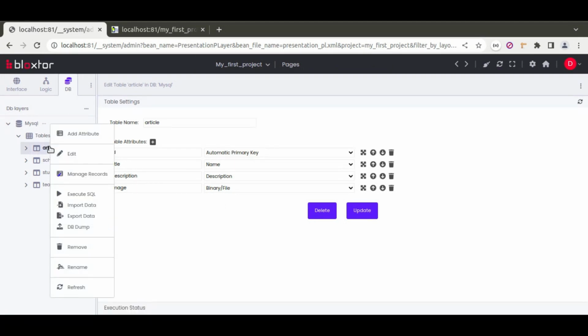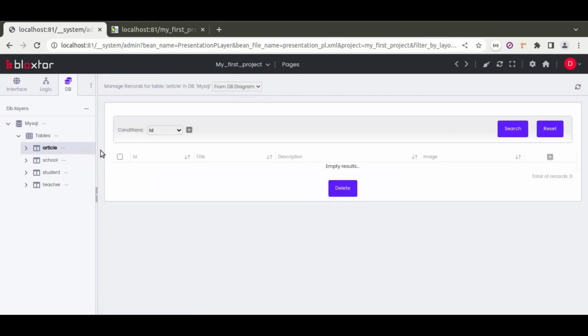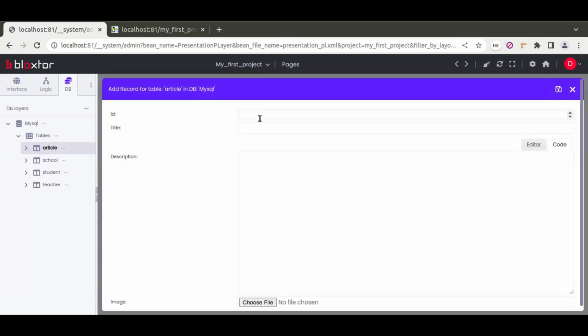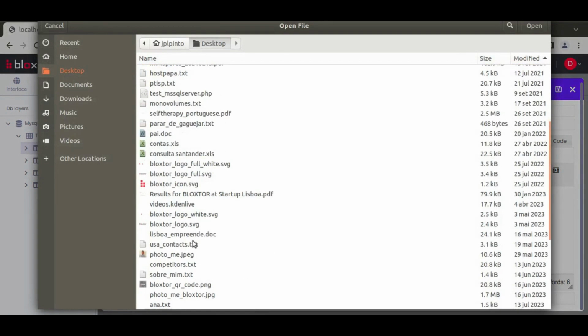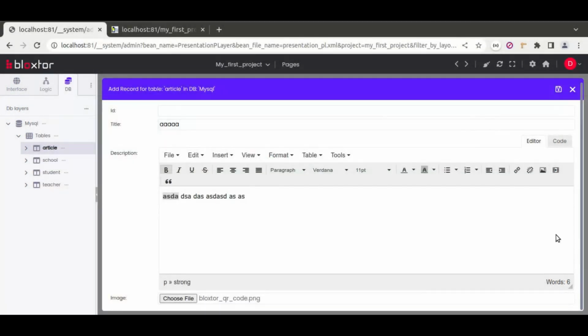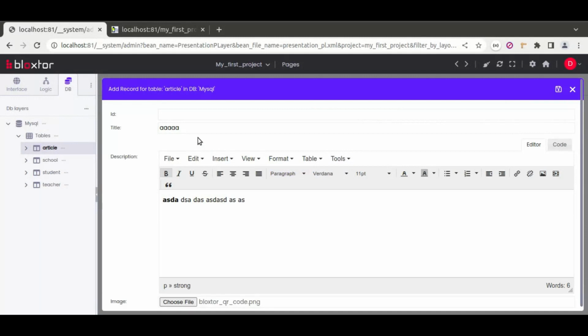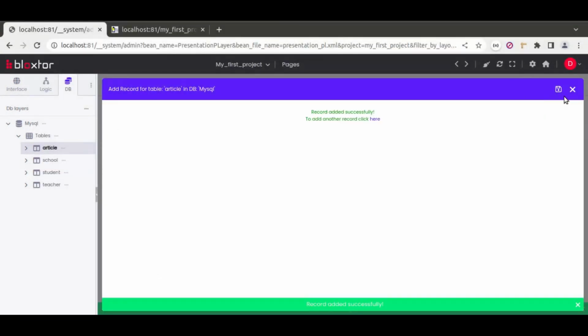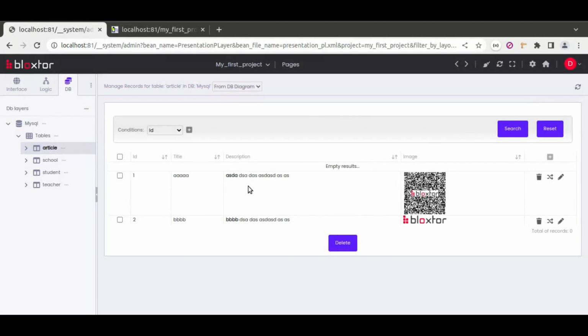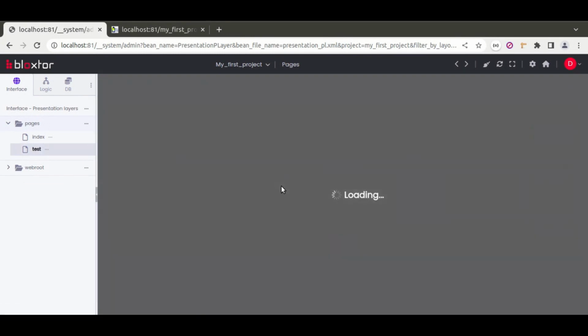Now next let's add some default records into this table. Currently this is a new table, so it's empty. Let's add 2 records in here. Let's put some dummy data in here, it doesn't really matter what that data is. Let's save, and let's add another one. Okay, so currently we have these 2 records in the database. Next let's go back to our test page again.